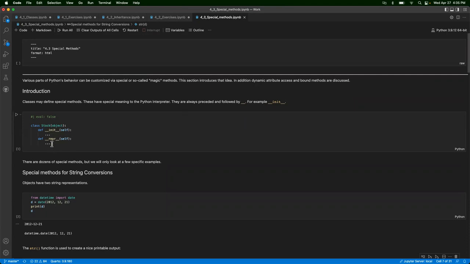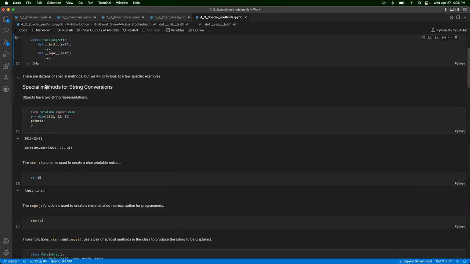So here we have __init__ and __repr__. I'm not sure if that's how you say that, so if anyone knows if these should be pronounced differently, just let me know. There are dozens of special methods, but we will only look at a few specific examples. Special methods for string conversions. Objects have two string representations.